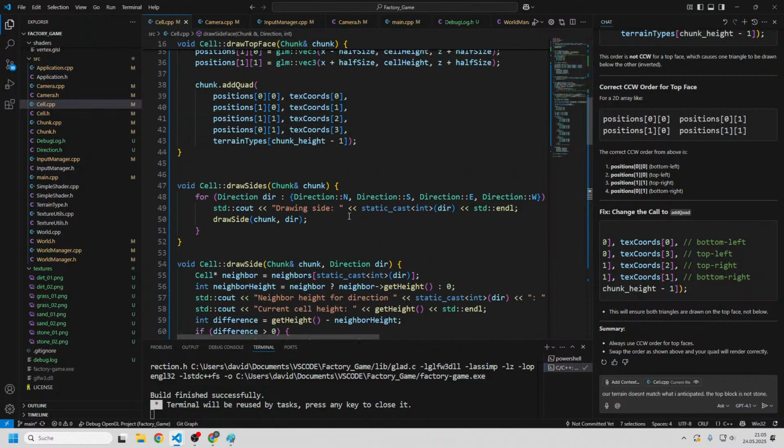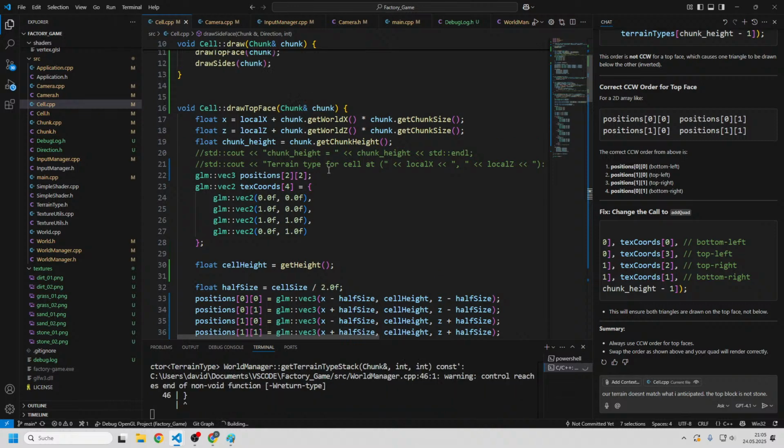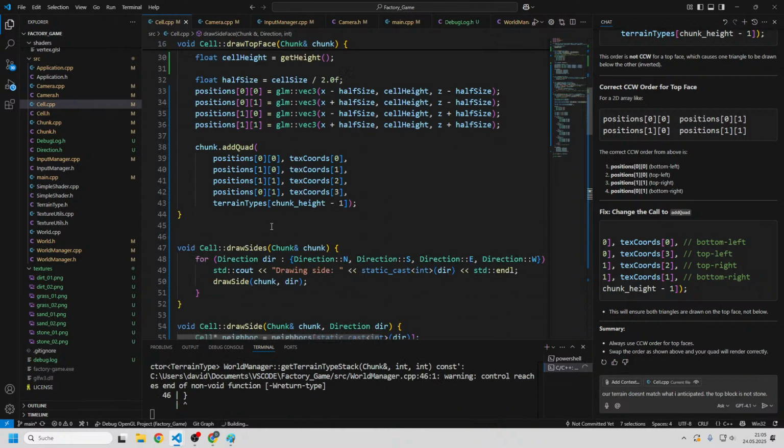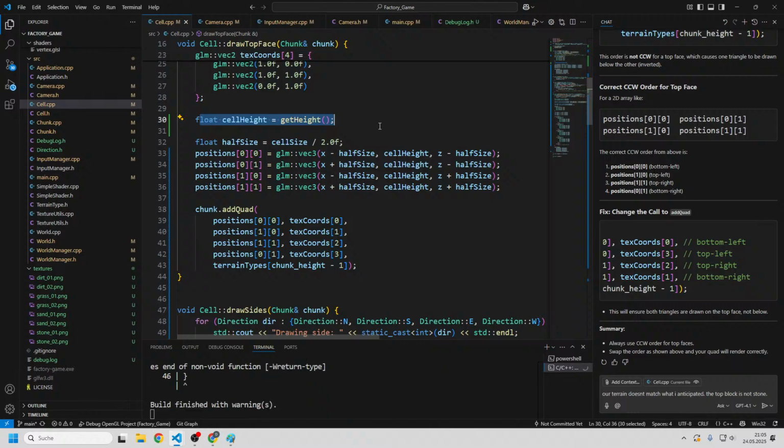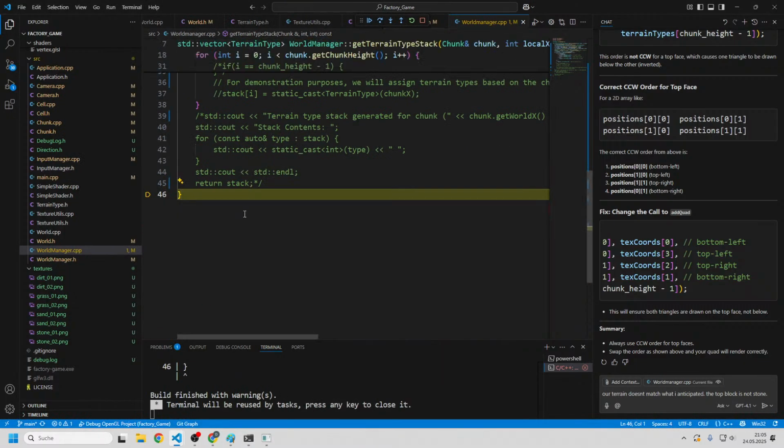So basically the thing is, we also draw the top face there, so it might be an issue with getting this initial cell height. So it might be an issue with our get height function. What the fuck?